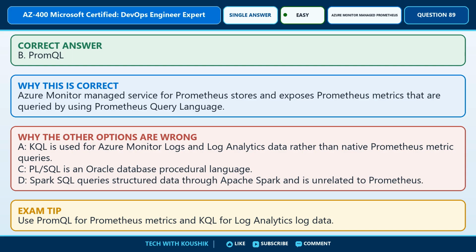A. KQL is used for Azure Monitor logs and Log Analytics data rather than native Prometheus metric queries. C. PL/SQL is an Oracle database procedural language. D. Spark SQL queries structured data through Apache Spark and is unrelated to Prometheus. Exam tip. Use PromQL for Prometheus metrics and KQL for Log Analytics log data.